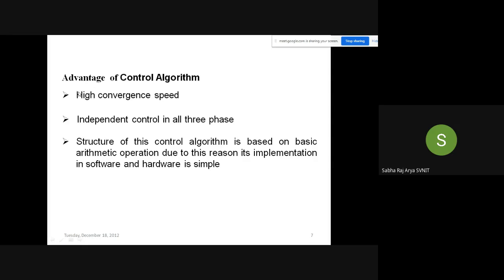So in that case, we need a high convergence speed. We should have high convergence speed. Independent controlling of the 3 phases. The structure of the control is based on basic arithmetic operations only. Due to this reason, its implementation in software and hardware is somewhat simple.